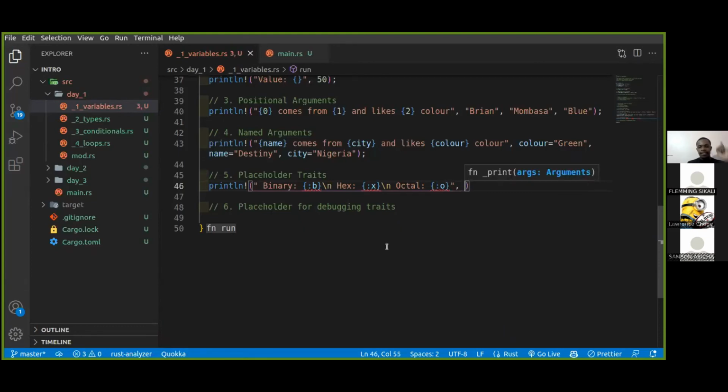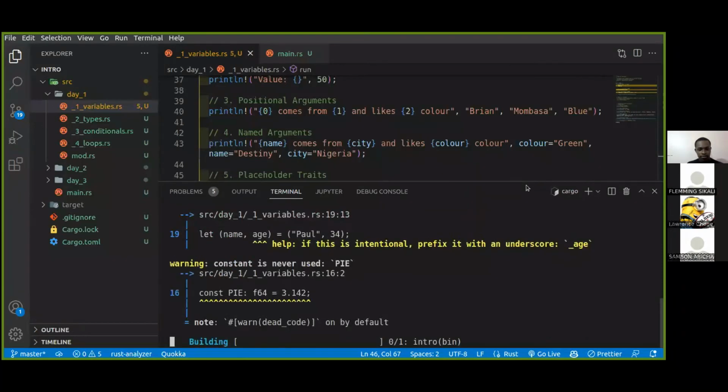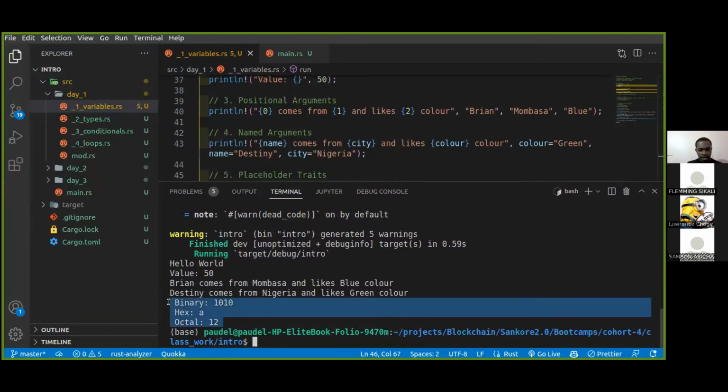Now, the integer I want to print as a binary is 10. So again, I'm going to pass this integer thrice because of the 3 placeholders we are having. So the first is here, the second is here, and the third is here. Okay. Now, these should print the integer 10, but in these 3 different representations or number systems. Now, let's run this and see how this is going to display in our terminal. Yeah, focus on the last 3 lines of our output.